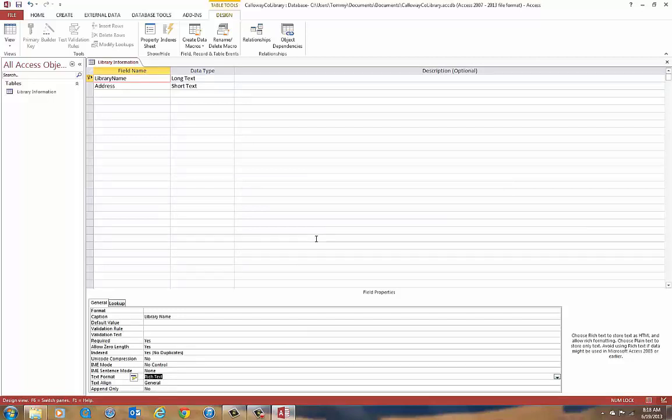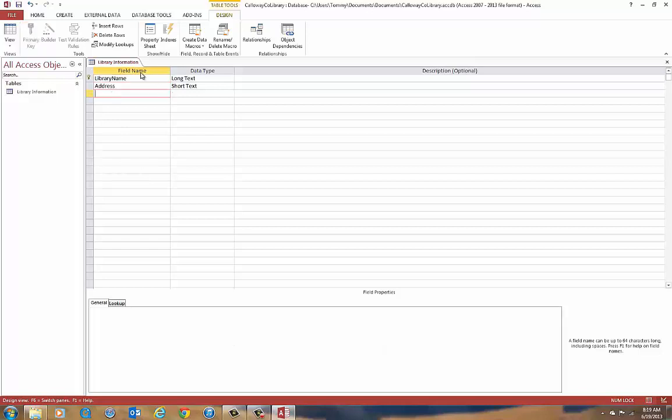What rich text does for you is it allows you to use different fonts and different colors and italics and that type of thing. Whereas with a short text standard field, you can't do that. You'll see that there's no option down there to change the format to rich text. So for the library name, we'll use rich text. For the address, we'll use regular text. And of course, it has to be a long text item or a memo item to do that.